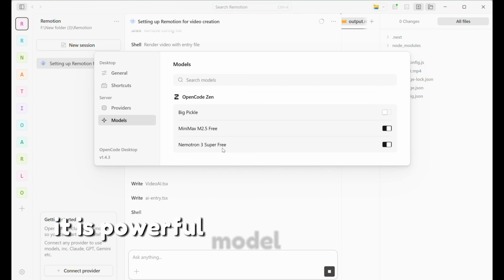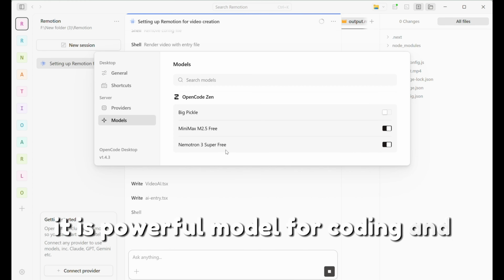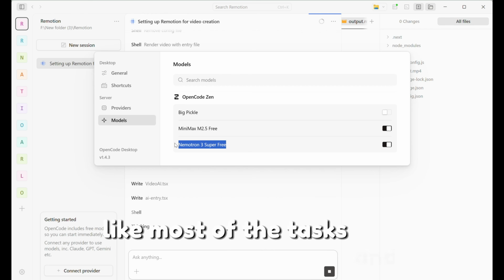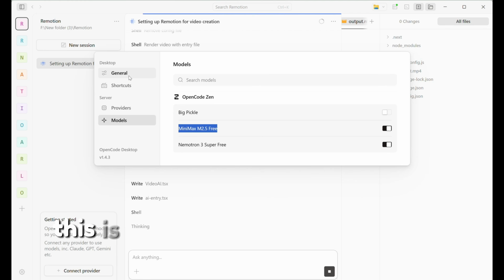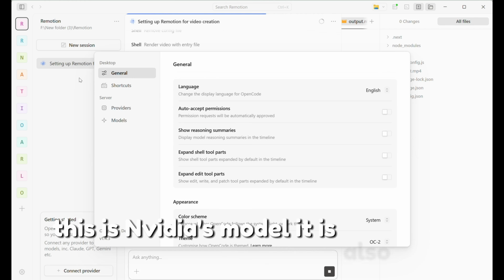It is a powerful model for coding and most tasks. And the Nemotron 3 Super free model. This is NVIDIA's model. It is also a good model.